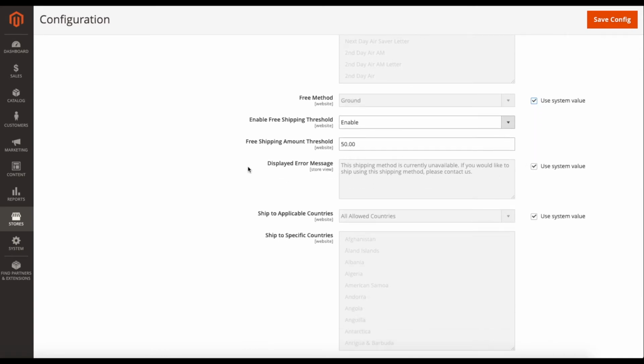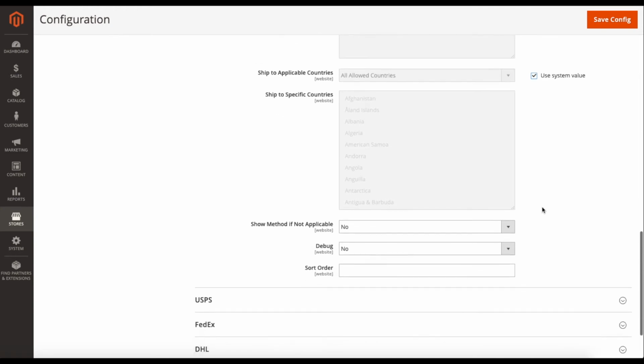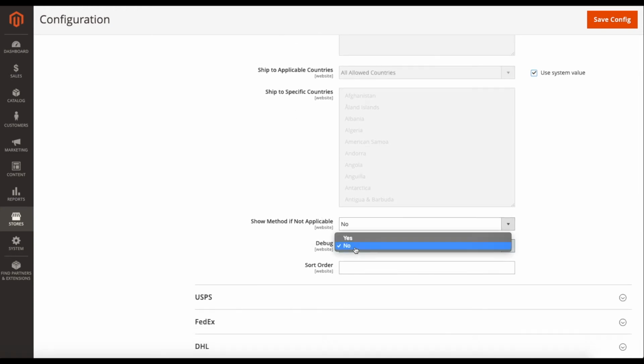Down over here, we have the same things as before. The error message, the ship to applicable countries, the all allowed countries, or you can unselect this again and select specific ones, just like before. Just going to leave it like that. And we're going to leave the debug as no. You do not want to run this as a debug.